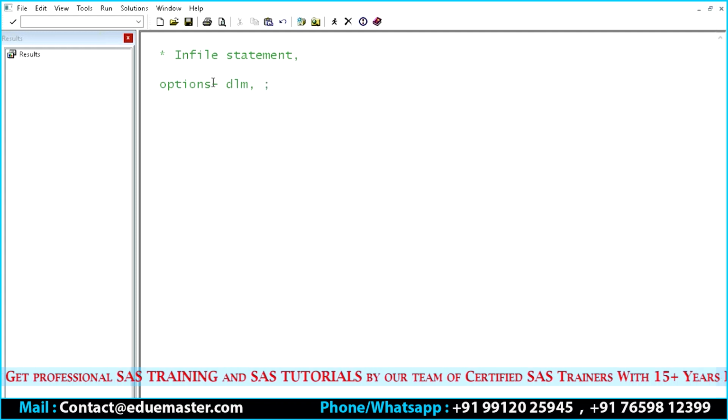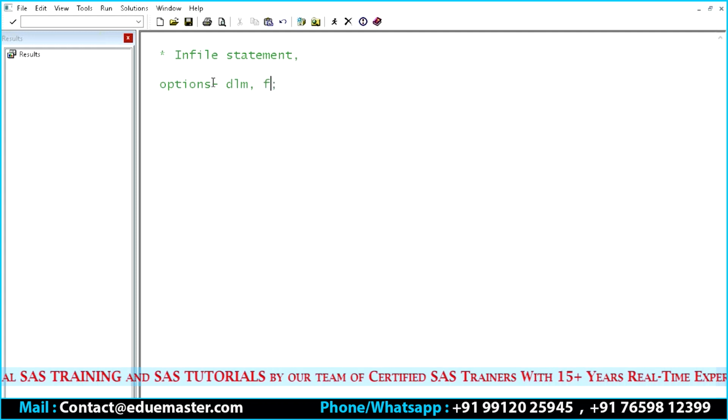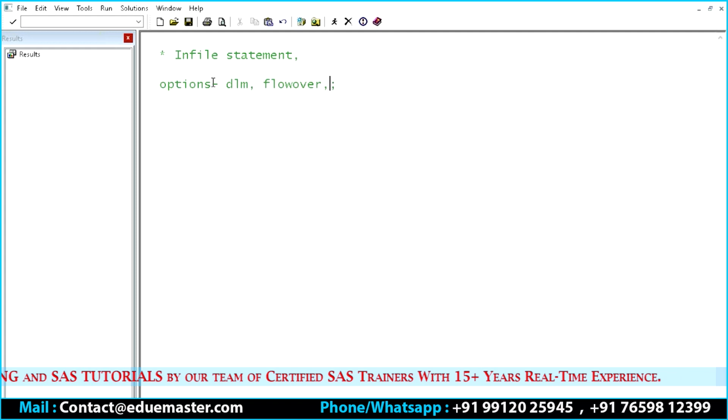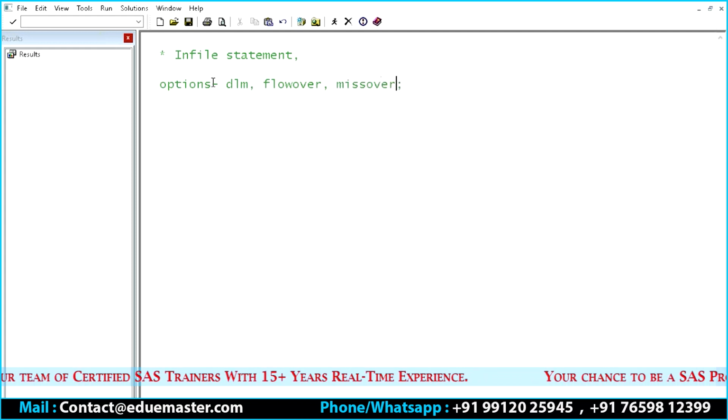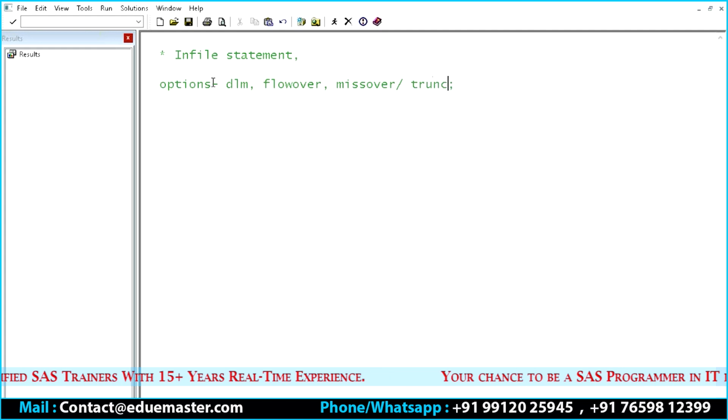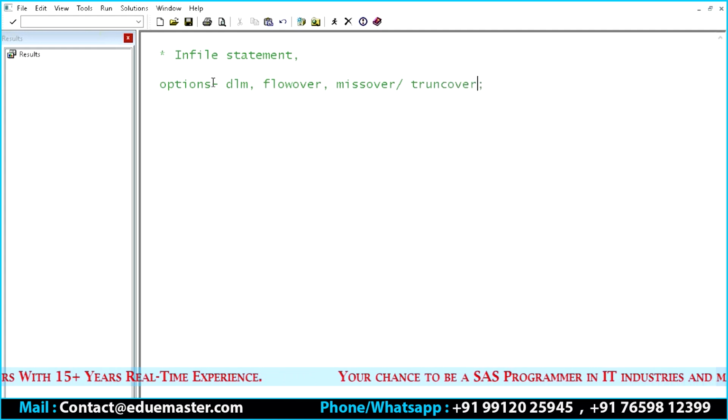The next option is flowover. The flowover option we'll see. The next one is missover or truncover.